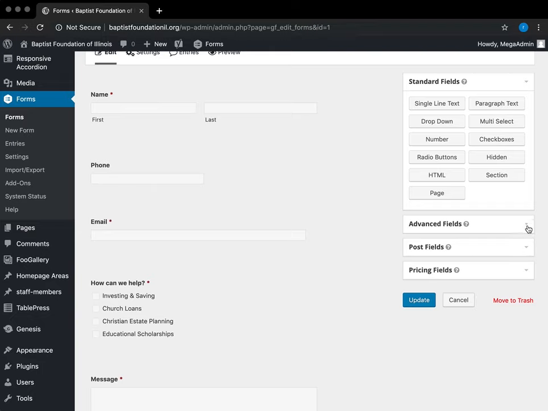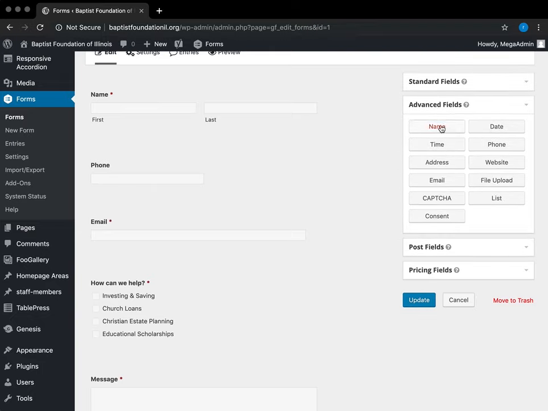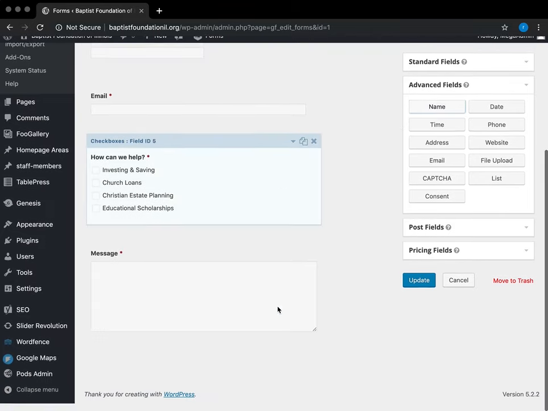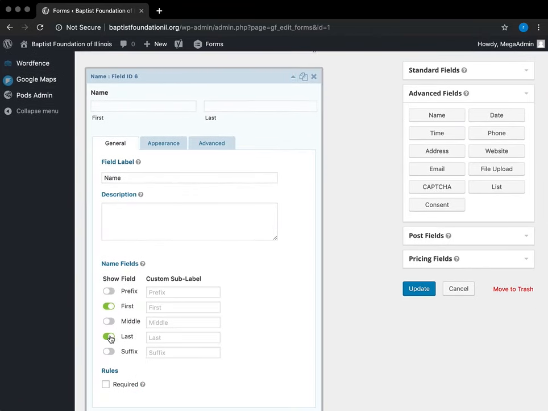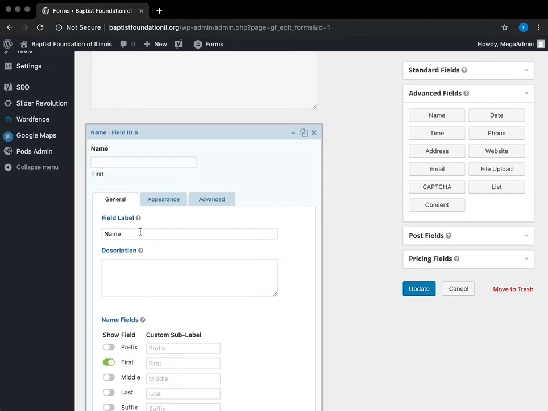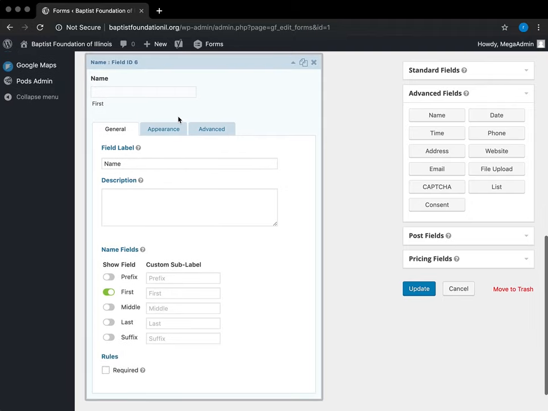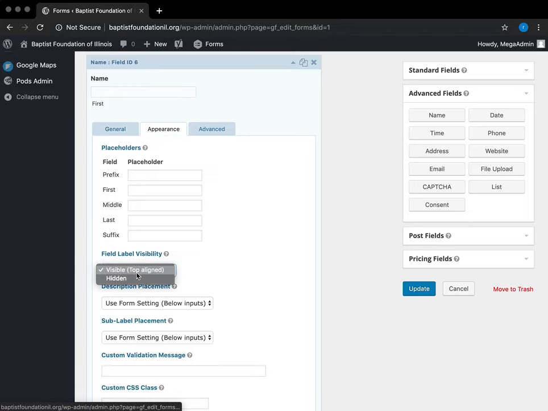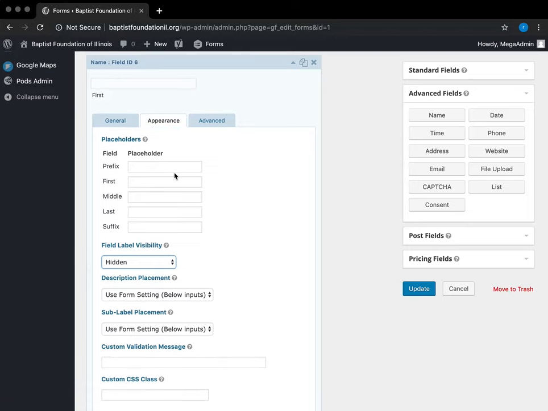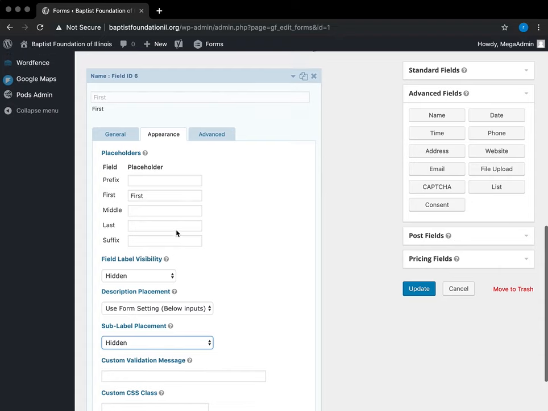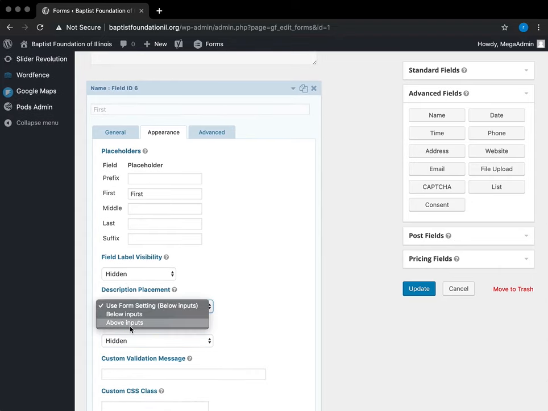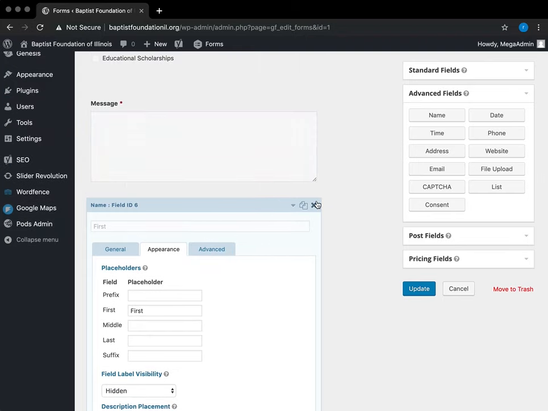So the name is going to be an advanced field, and you can do name, and it adds it here, and you can change how this looks. You can just have a first name. You can not show the field. You can hide it, so if you don't want that there. Placeholders for the first, you can have first, and you can have everything hidden. So all you see is that you type into it.